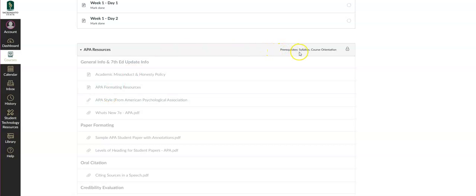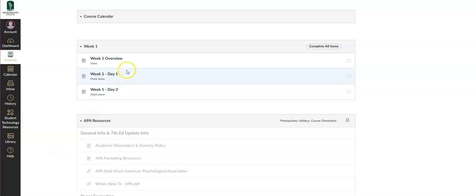That's because we have a prerequisite for this content. First, you need to complete the syllabus and the course orientation modules before this content will become available to you. Most of the weekly modules are unavailable to you at current. You must complete the course syllabus and course orientation modules in full for the rest of the course content to be available. While we're in the course modules, I want to spend a bit of time going over how the course is laid out week to week and day to day.